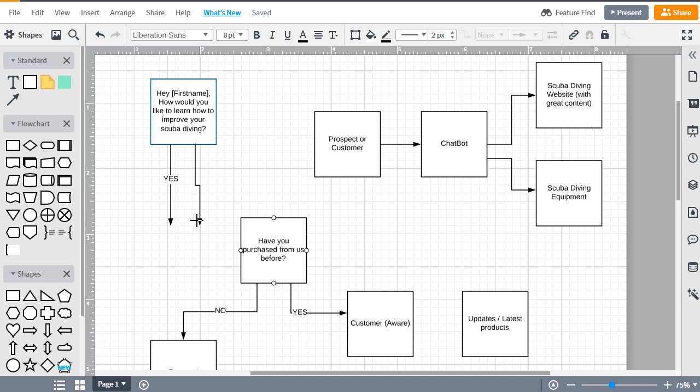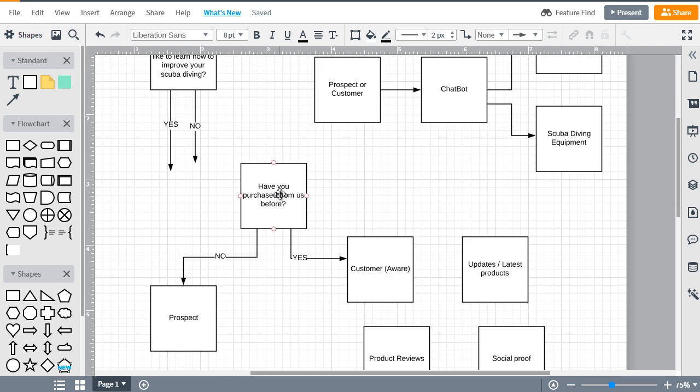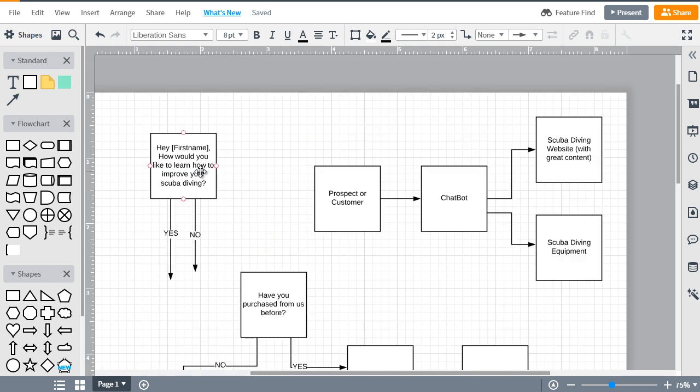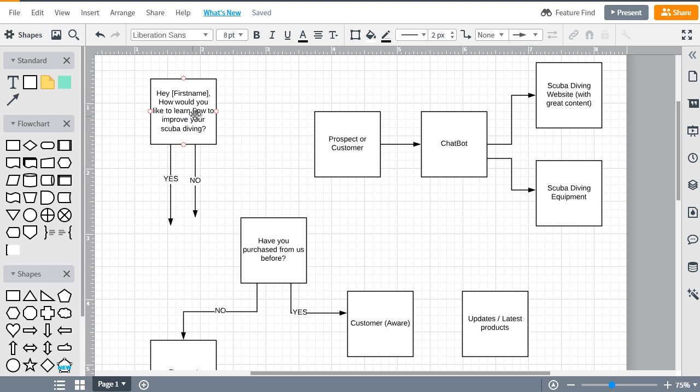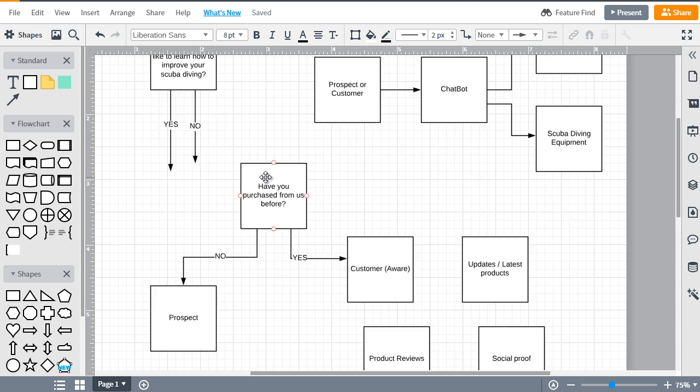And we would assume that they're going to say yes. If they say no, you could say something like, well, how can I help you? Would you like to, have you purchased from us before, or whatever, and all that. Or you could say, hi, first name, how would you like to learn how to, or hey, first name, I would like to help you improve your scuba diving. And then you could say, to better help you, to redirect you to the right department, have you purchased from us yet?